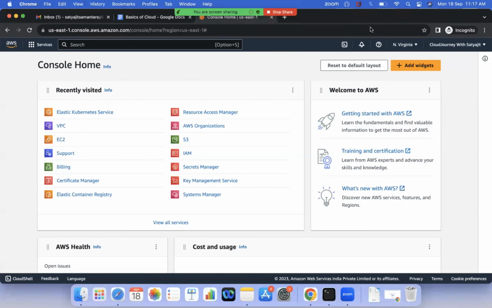So in our last videos, we discussed what is cloud and what is AWS cloud, and we have gone through the AWS console: what are the services and what are the different options. In these videos, we are going to discuss how to create an AWS account from scratch, and we'll explore a few of the services and what the UI looks like.